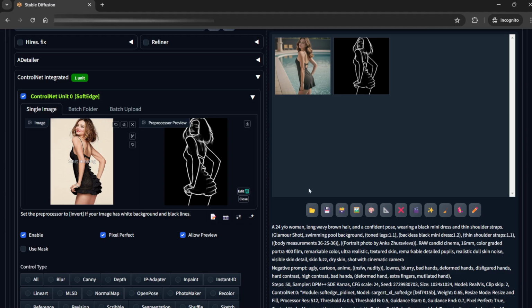Hi everyone, so today we will try to create this particular image. We will just take the reference of the pose, and other than that, we'll try to recreate the image in the same pose but in a different setting. So there are lots of things. I am using ControlNet, so I'll be moving a little bit fast.